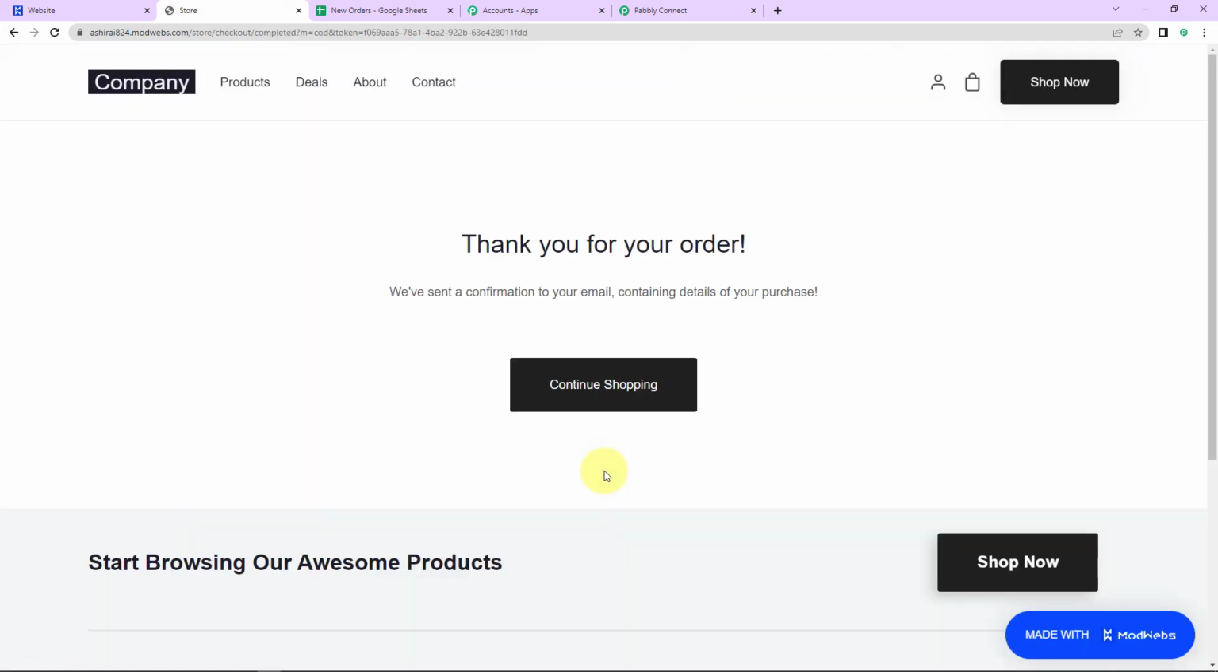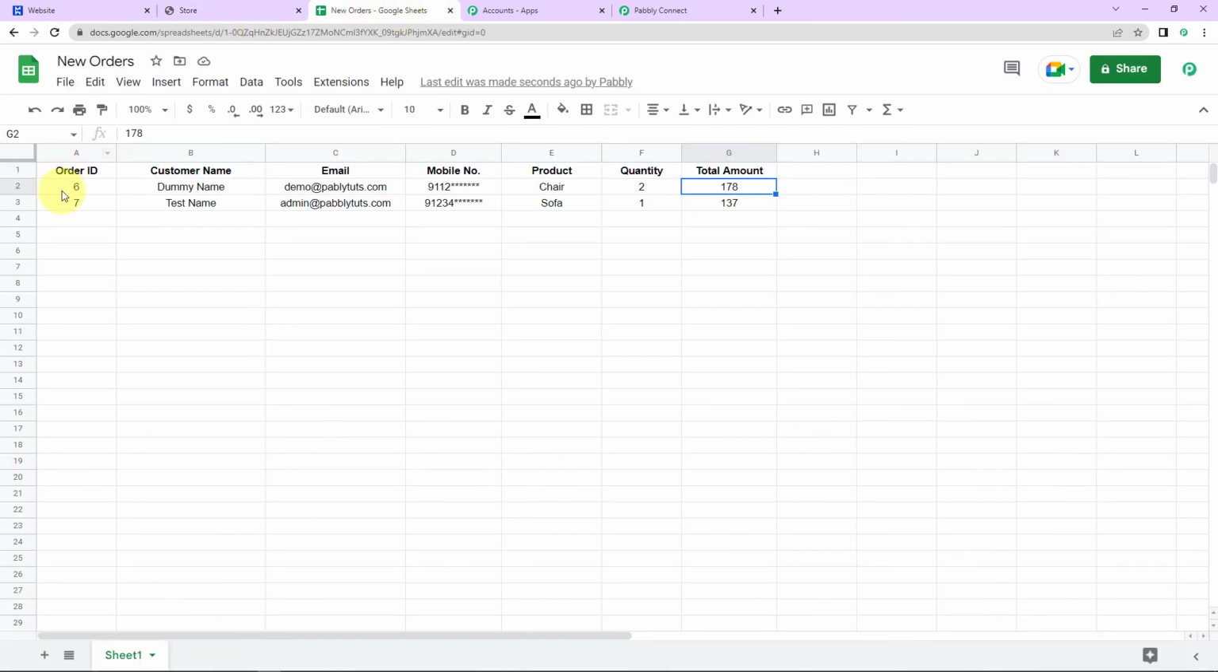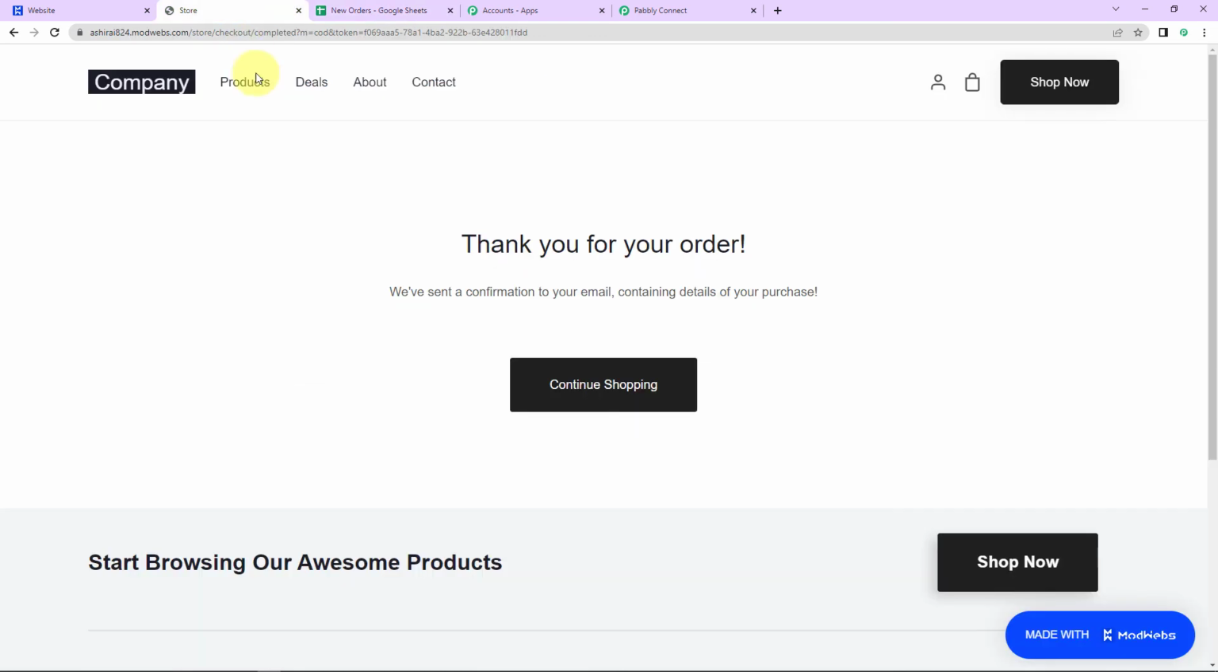And now we can see that we have just now received another order on our store which we have built using ModWebs. And because we have created this automation, we will see this new order's details will instantly, automatically get added into a Google Sheet. And yes, here we can see that in our Google Sheet, a new row is added. So we have the order ID of the newly received order. We have the name of the customer, test name, the same name which we entered while placing the order a few seconds ago.